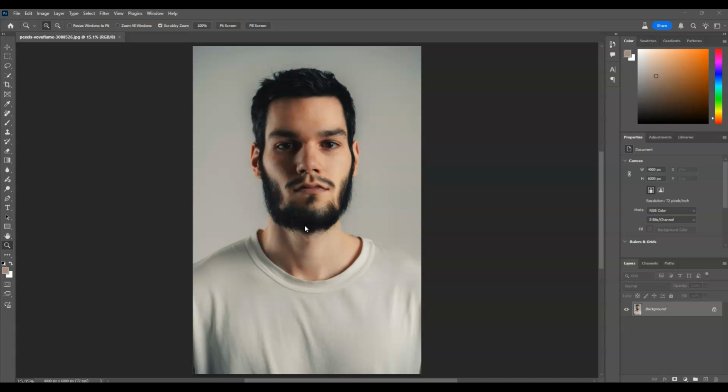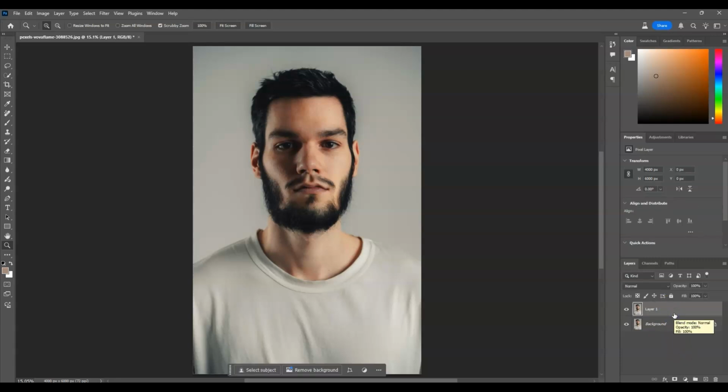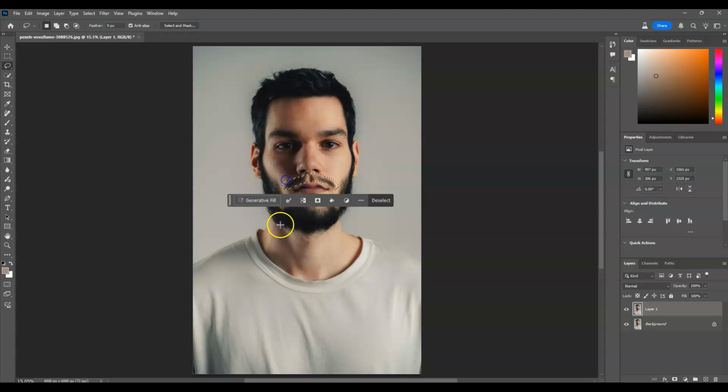The first step we're going to do here is we're going to create a duplicate layer of our background layer. So going on to the layers panel, click on the background layer to make it active, then press Ctrl plus J. Select on the duplicated layer, then now let's try to remove the mustache. So going on to the toolbar, let's get on the lasso tool. Alright, so let's start drawing a selection around the mustache. Something like this.